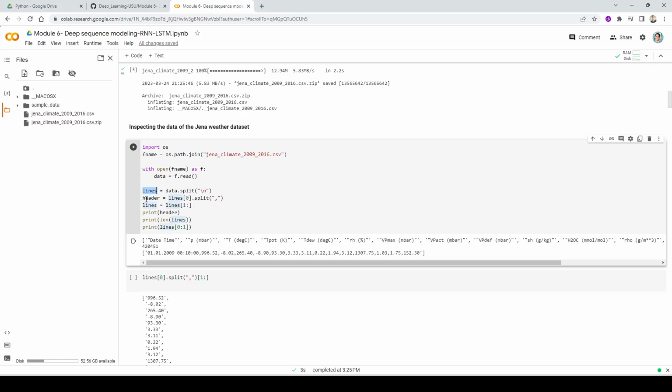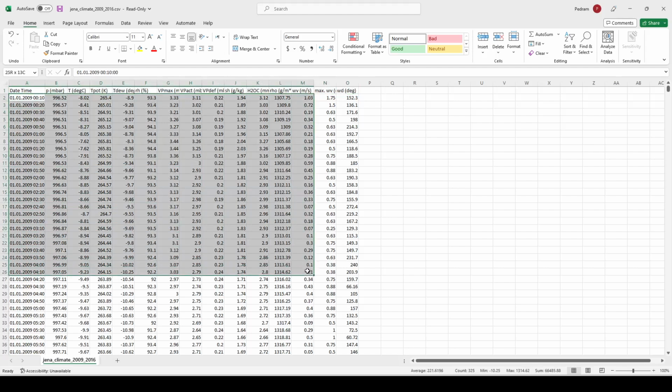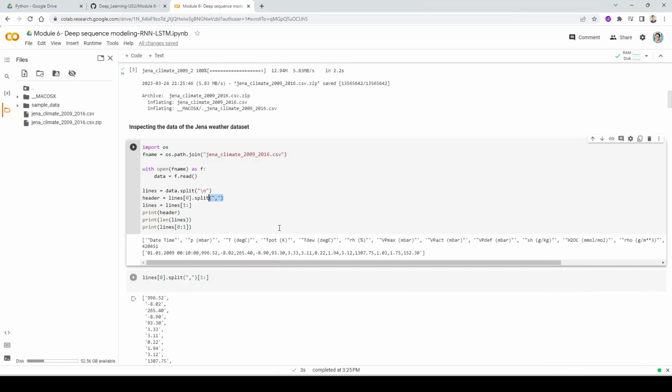The first index 0, the very first line, is going to be our header. So if I do line 0 and split it by comma, this is a comma separated CSV file, this is the header, and then anything else is going to be saved in the lines. So basically, if I go back to here, this is going to be my header, and everything else is going to be the lines. All right, so we can go ahead and check out the length of the line, the header, and basically the first line.